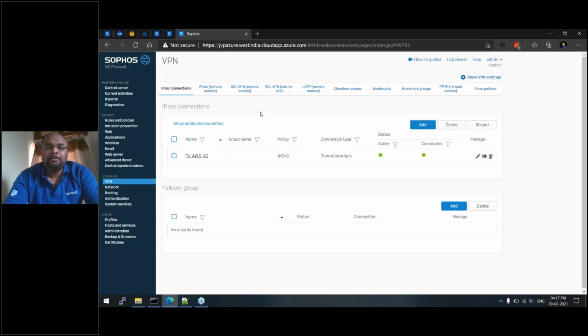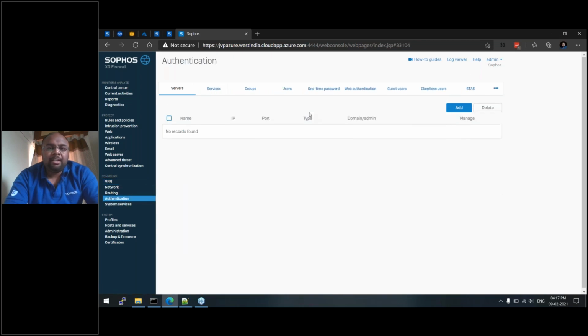Great, thank you for that detailed answer. Next up, what types of multi-factor authentication are supported by Sophos XG? As I said, multi-factor authentication is definitely supported. So we support time-based authentication.